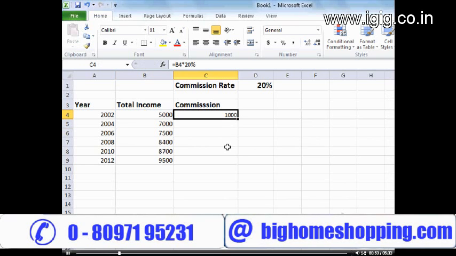After that we have to calculate 20% commission for rest of the values also. So first click on cell C4 and then press Ctrl C for copy, and now select the column C5 to C9 and then press Ctrl V for paste and then press escape key for deselect this selection. And now you can see it has calculated 20% commission of these values. You can see here.